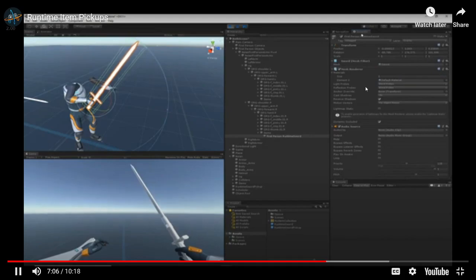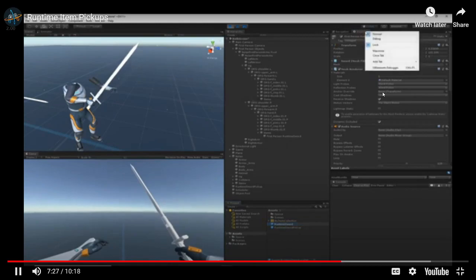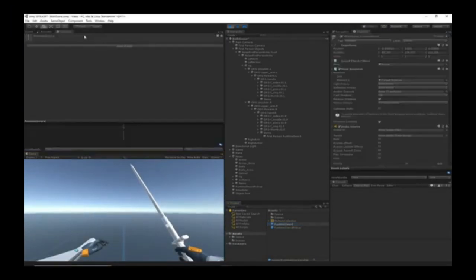The trick now with a runtime item is, because this object is spawned dynamically, as soon as I end Unity, it's going to forget these values. So what I want to do now is lock this inspector so that I can remember these values, and then I'm going to open up the prefab for this runtime sword, and I'm going to do that within a new inspector tab.